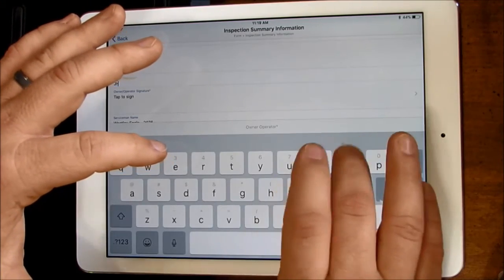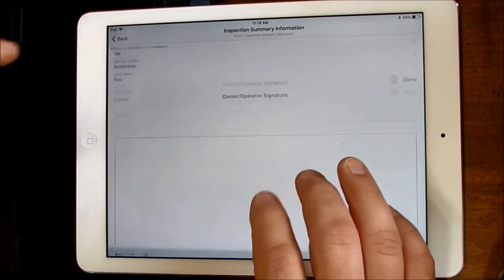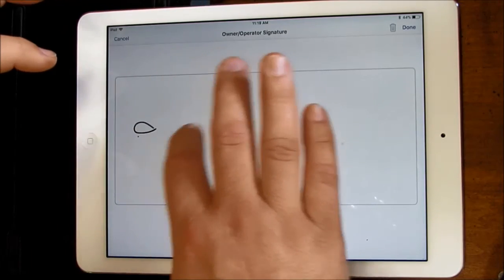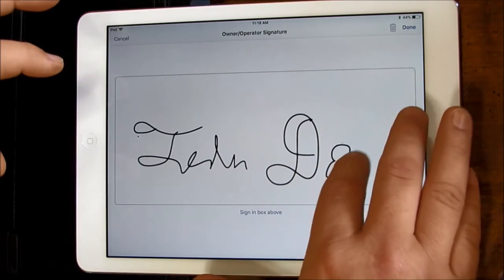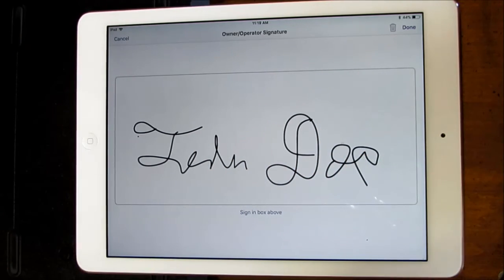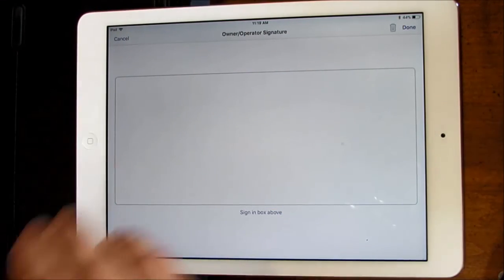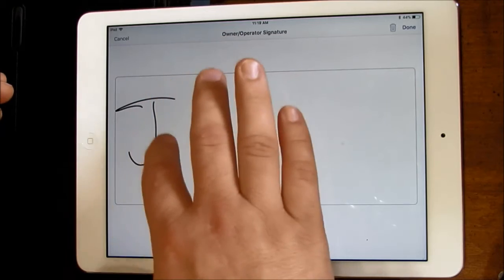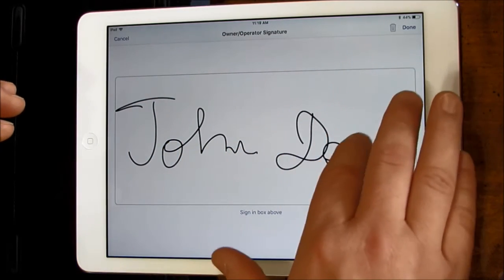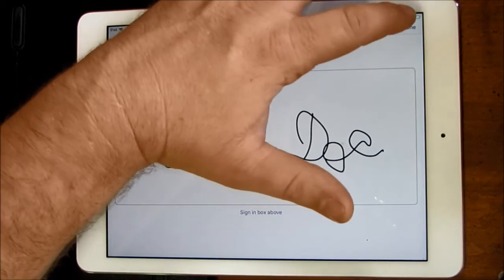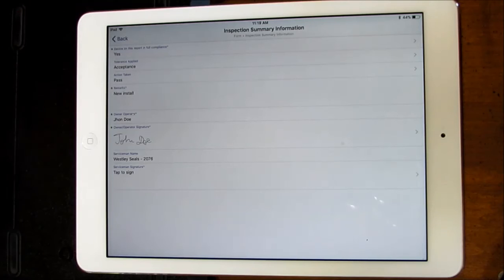Owner operator, this is where you would type his name in. We'll call him John Doe. Tap to sign. John Doe. Okay. Let's say you accidentally did that not the way you wanted it to. You hit the trash can button and it just wipes it out. And he'll come in here and say J-O-H. I'm not right-handed, but we're going to do this anyway. John Doe. And I click done. And there it is. It saved it in there.